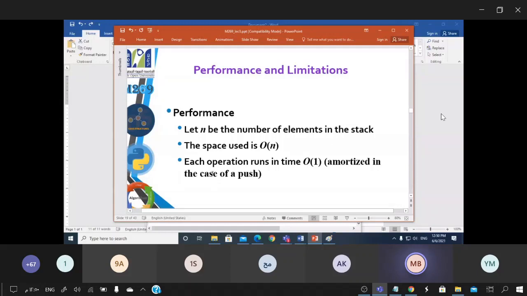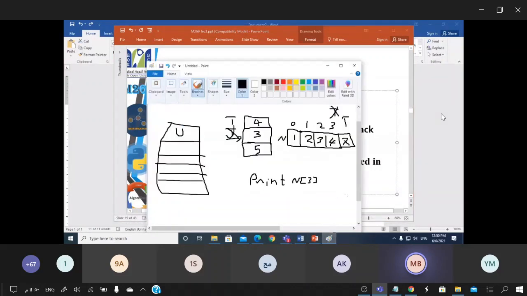Performance and limitations. Let n be the number of elements in the stack. The space used is big O of n. Each operation runs in time big O of 1. Do you remember last week when you said print x, that is big O of 1? Do you remember? Because it is one operation done one time only. So if you push, that is big O of 1. How about if I need to print the stack? Big O of what?